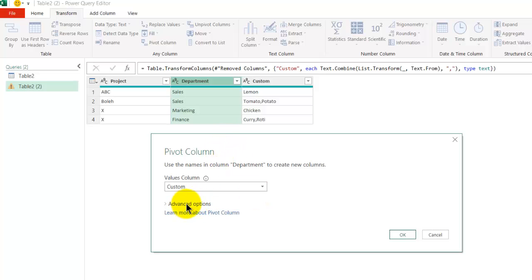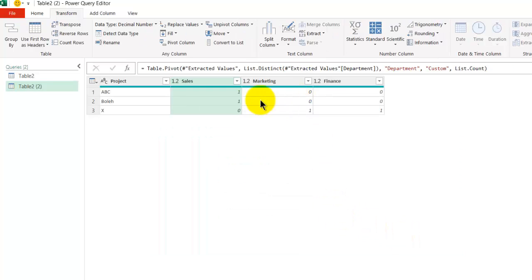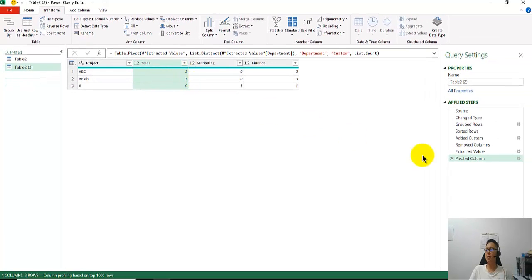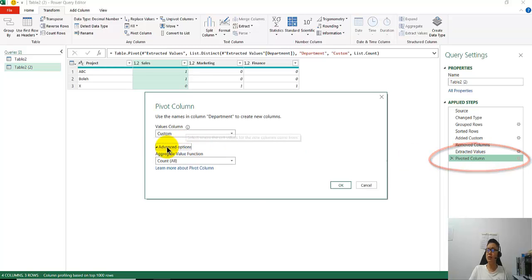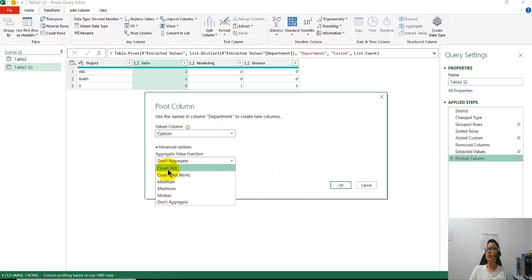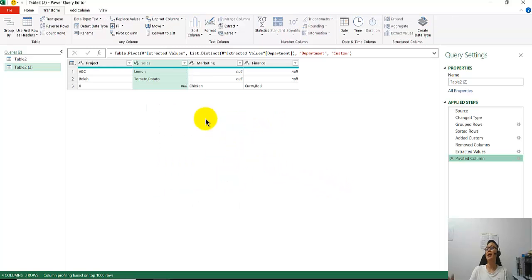So let's come back here now. The trick is this here. If I just click here and then click custom, you get, well, this is just like a pivot table, but we don't want that. So what do we do? We double click here, go to Advanced Options, choose this option, Don't Aggregate. So we don't do a sum, we don't do a count, we don't do a maximum, just don't aggregate. Click OK, and look at that. It just got it done.